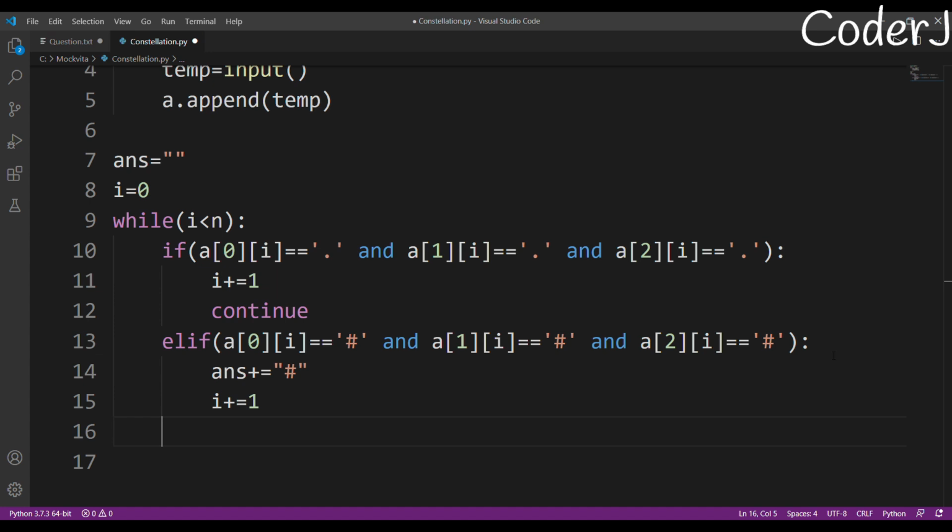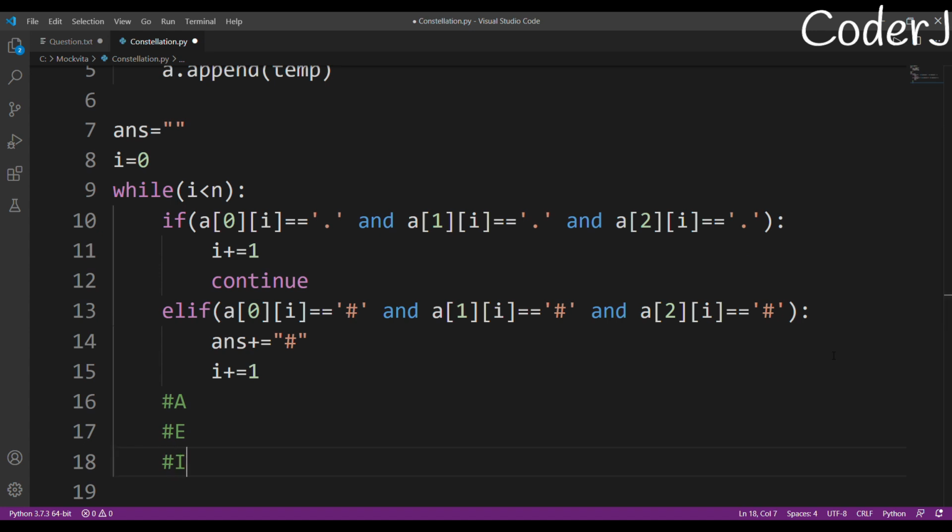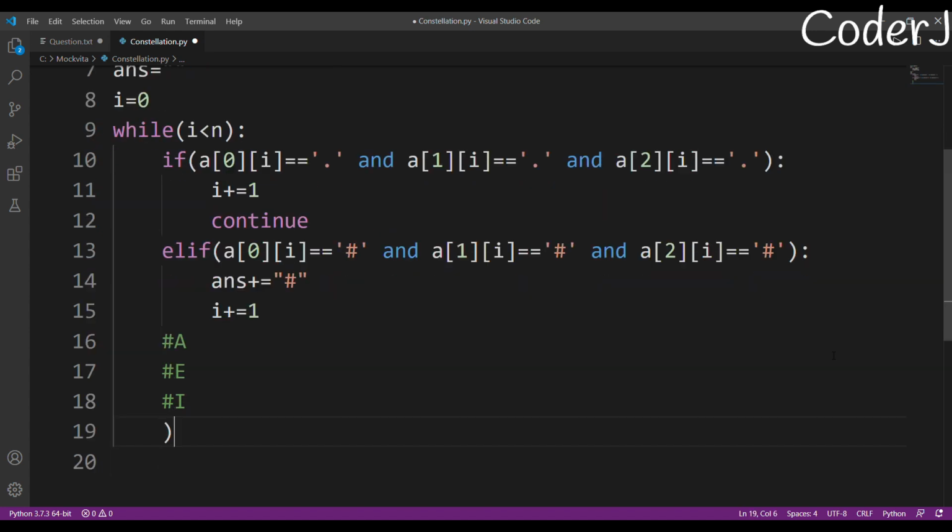So now comes the main question: finding our patterns. Hashtag A, we have to find all of these, right? Hashtag E, hashtag I, hashtag O. So I'm just writing a code to find all of these patterns, and since there are only 9 grids that define what kind of vowel it is, I don't do much. I just try to write my code, and how do I write my code? I'll just show you.